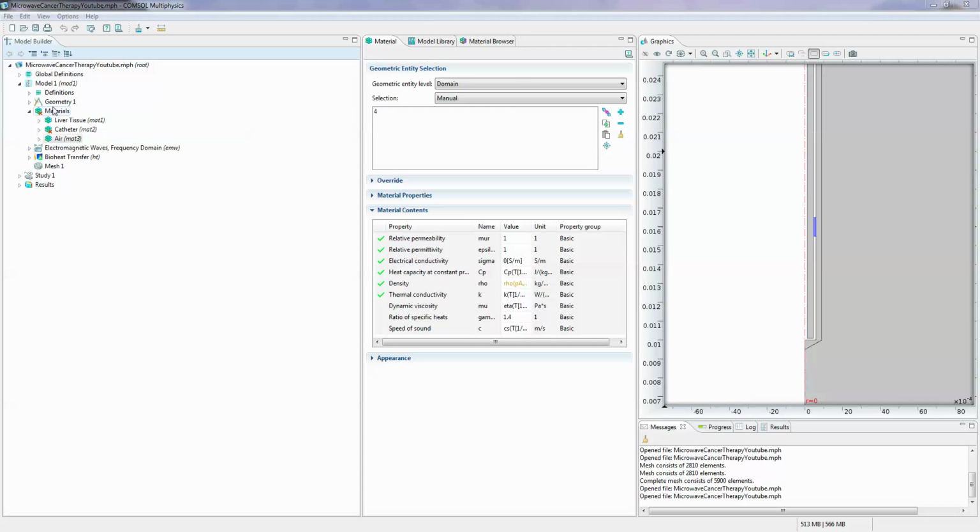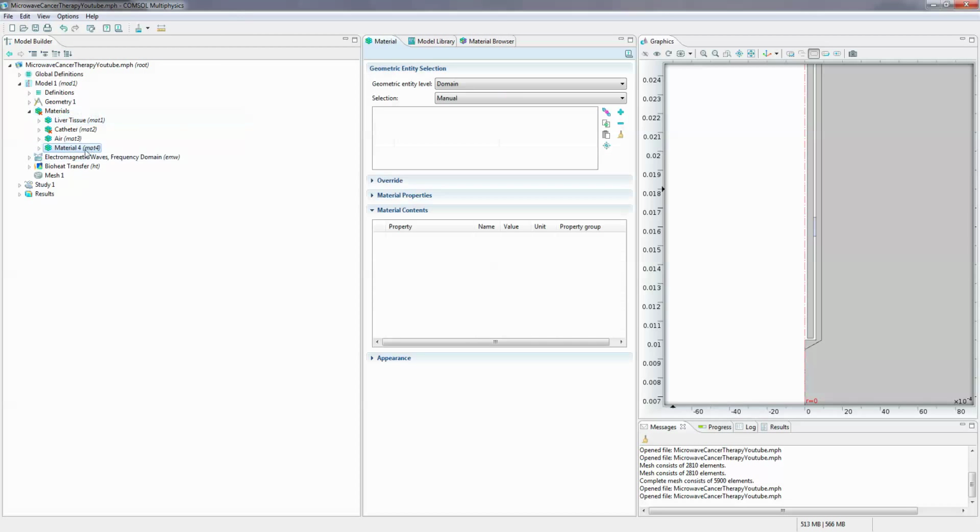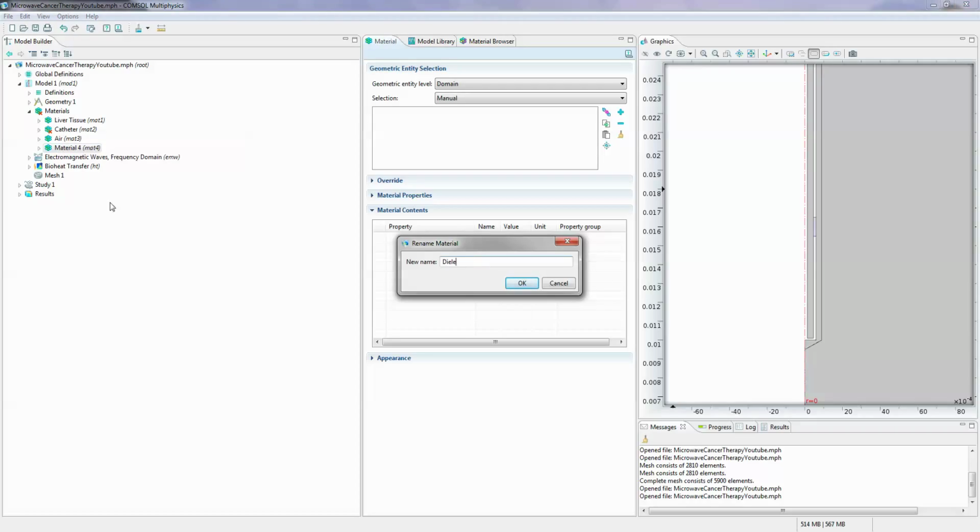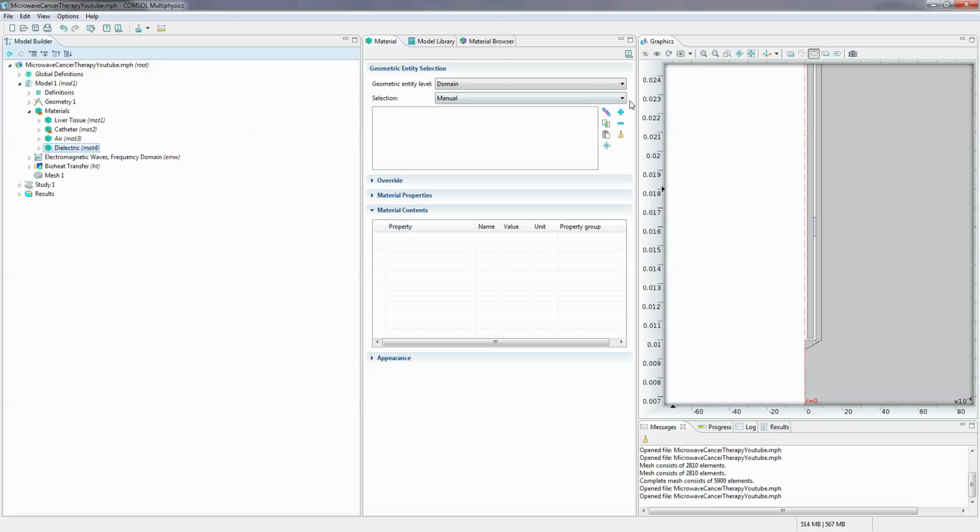Hey, so last time I forgot to add the dielectric material, and let's go ahead and add that in this video. Dielectric, dielectric, and we choose domain for it, and let's put on the permittivity 1, 0. Ignore the other ones.